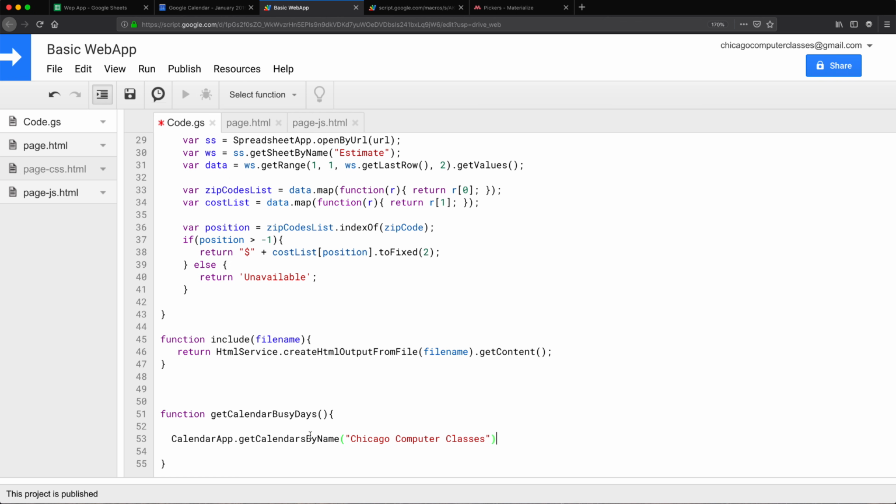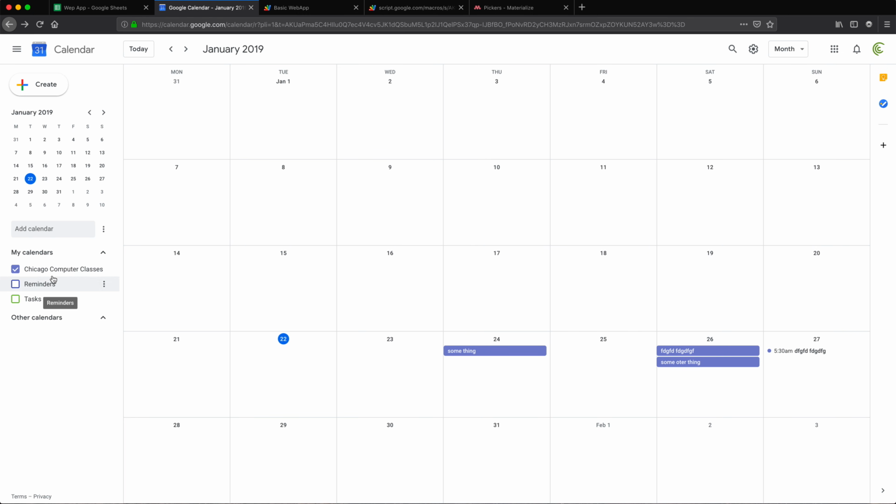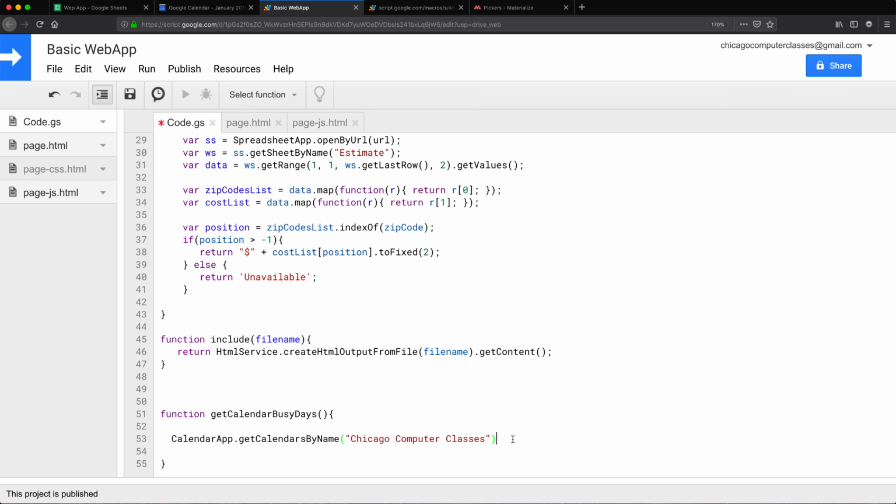Apparently it's going to give us calendars, meaning more than one, because you could have multiple calendars that have the same name. We're going to have just one. We're going to keep it nice. So if it's just one, we're just going to get the first one, which by index is number 0. That should give us our calendar. So let's just save this to a calendar variable.